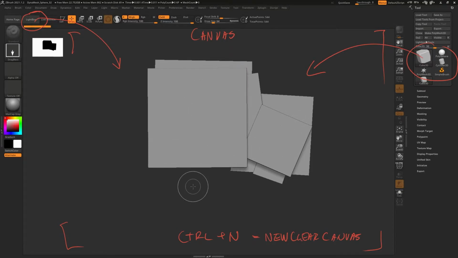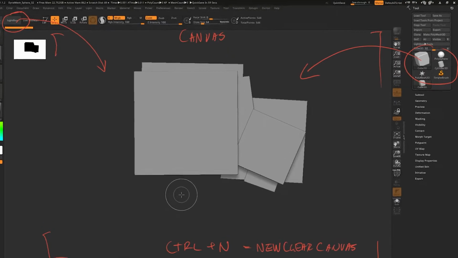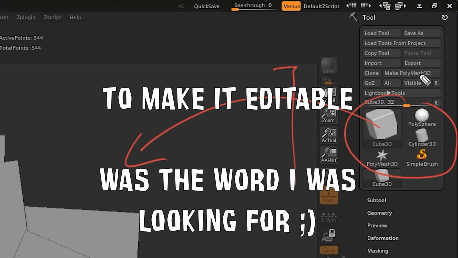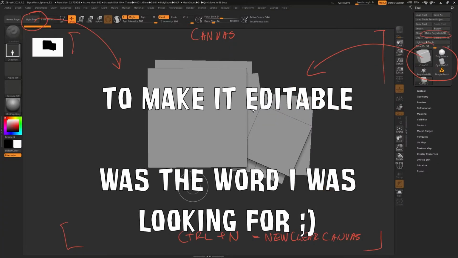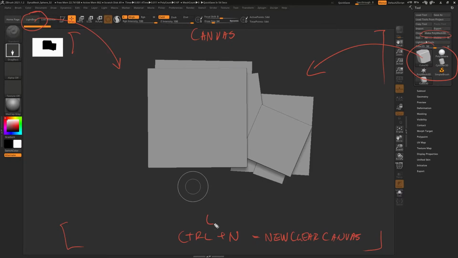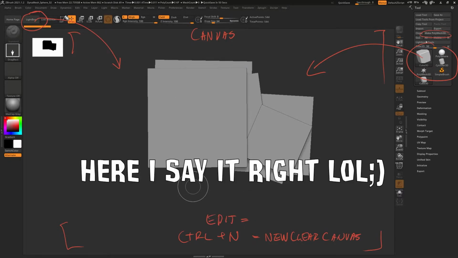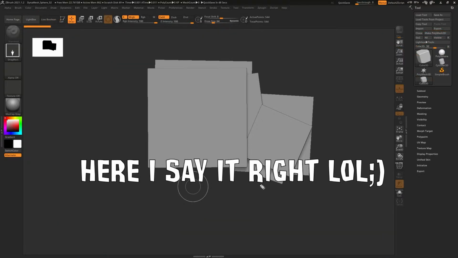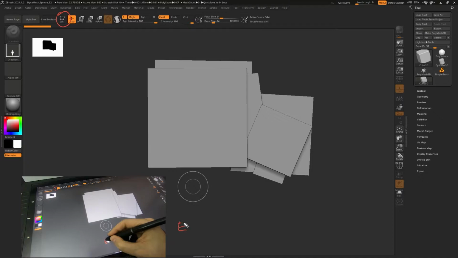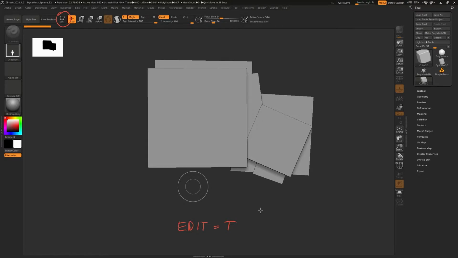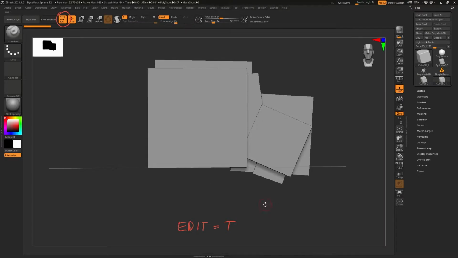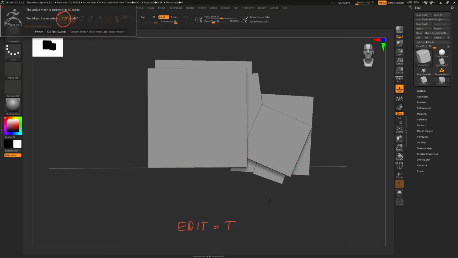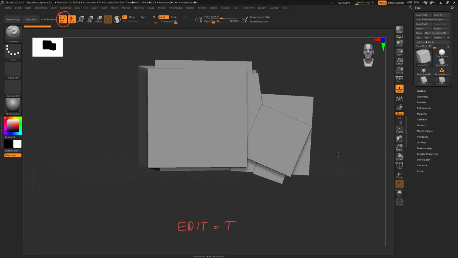This is of course a 3D object, but we have to make this a polymesh 3D, and put the object into edit mode to work with. So just let me clear this. Edit, pressing T or this button over there. So when I press T, this will be the canvas. We have here the floor, we have here this button, it is 3D now, and I can work with it.